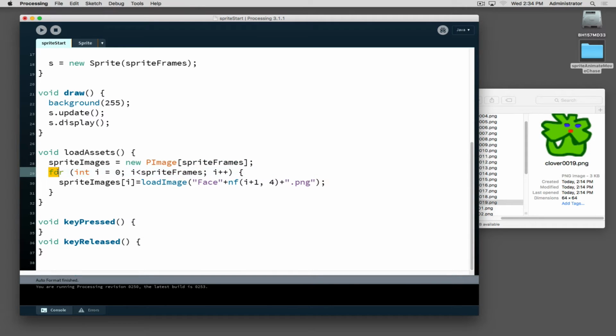Then I have a for loop that cycles through and it populates that array. So this is very similar to where we had our array of drops in the catcher game, but now I am loading images into an array. The next thing we need to look at is our sprite images line where it says load image. What we are doing is we are loading an image.